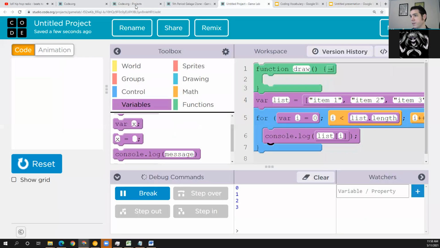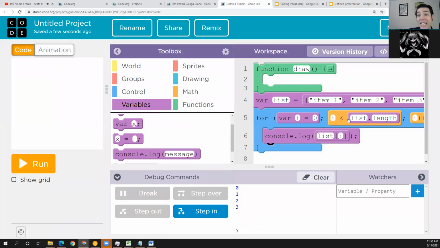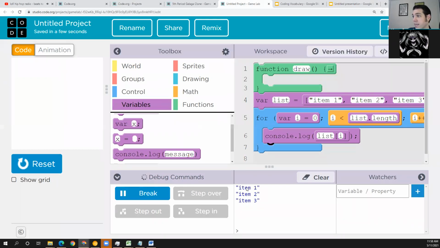Oops, that's not the right window. Here we go. So what this is going to do is every time this runs, it's going to do list and then put in the value of whatever i is here. And it's going to run for as many items as we have in our list. So if I hit run right now, it's going to basically result in cycling through every item in my list.